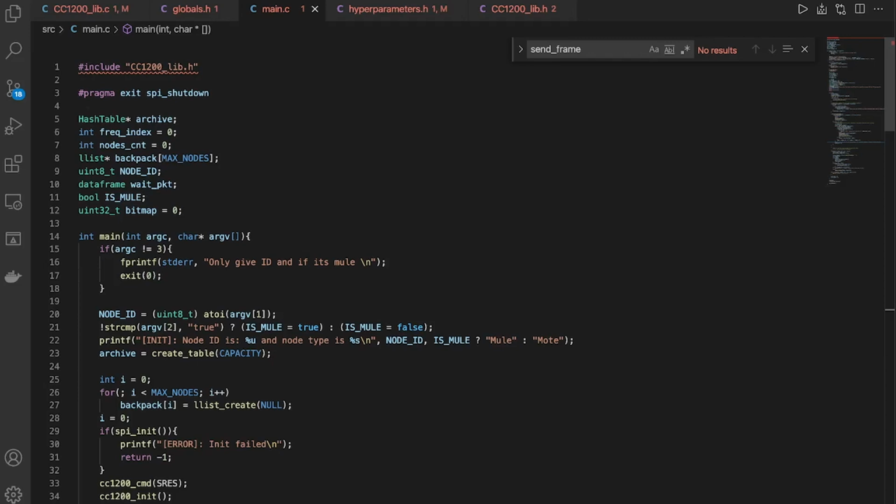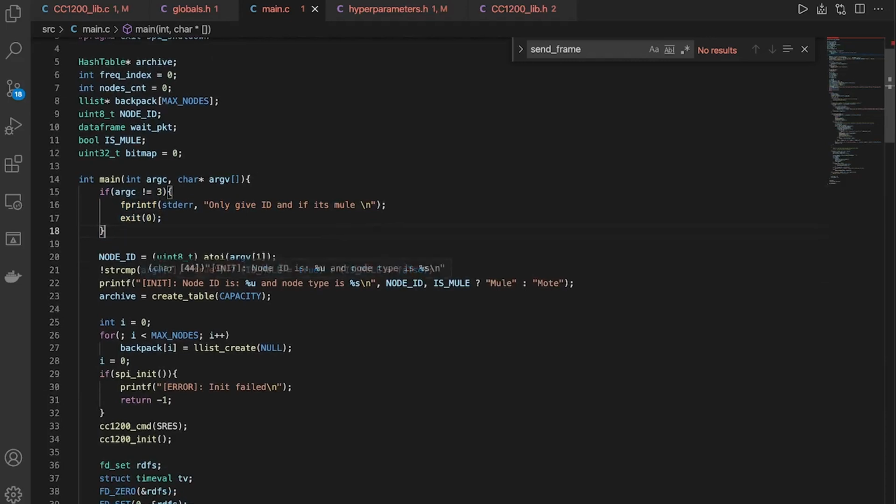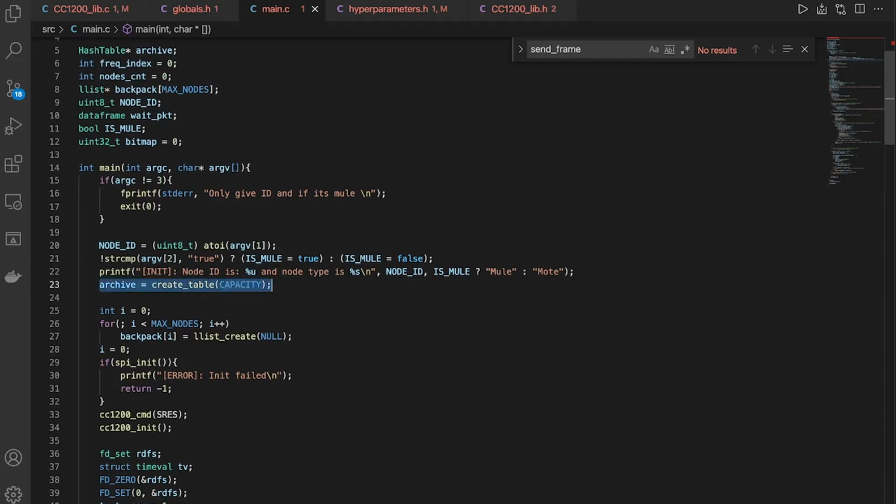In our main, there is quite a bit of stuff happening here. In the beginning, there's a bit of handling, and we can enter some arguments to determine if our node is a mule or a mod, and then we can enter the ID of the node that we want to run. And then we have this archive thing here. And this is really important.